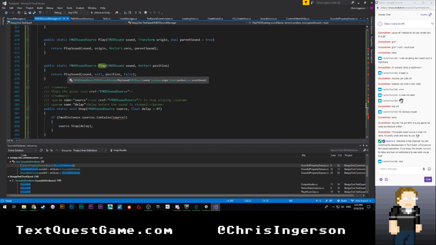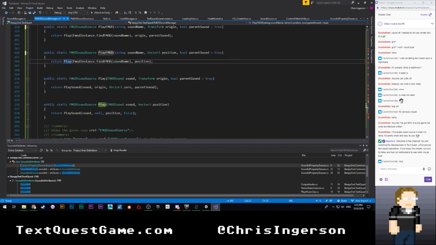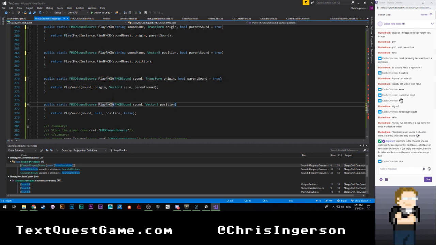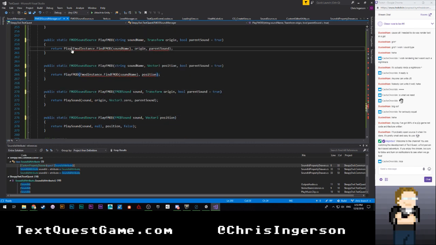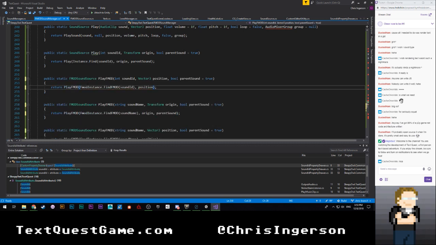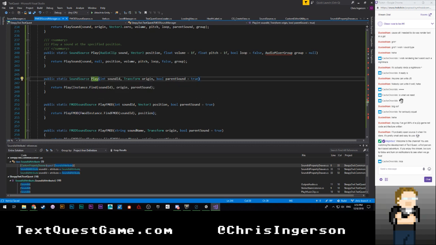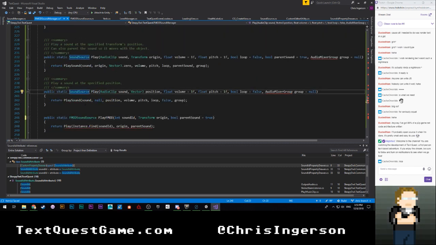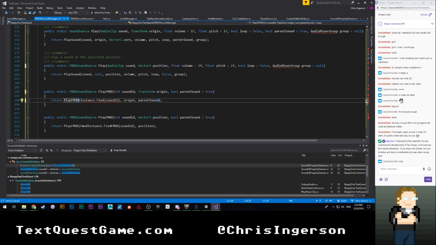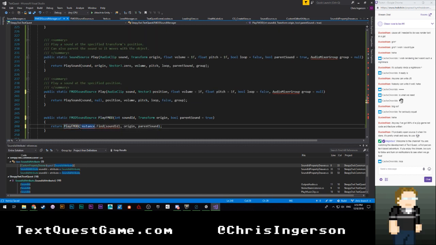Yeah, I probably should just rename these to be fmod. Just for consistency's sake. That way everything makes sense, and I never get confused if I'm telling it to play an fmod sound or a regular sound. Fmod. Let's see, and then fmod instance, because of course find fmod.